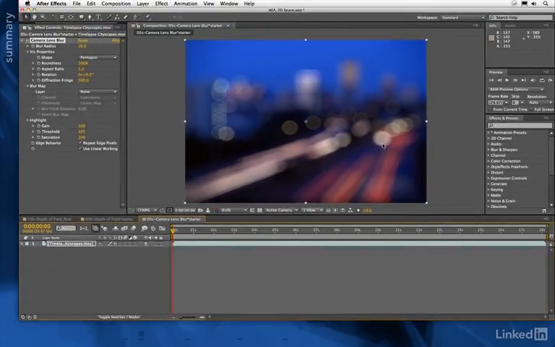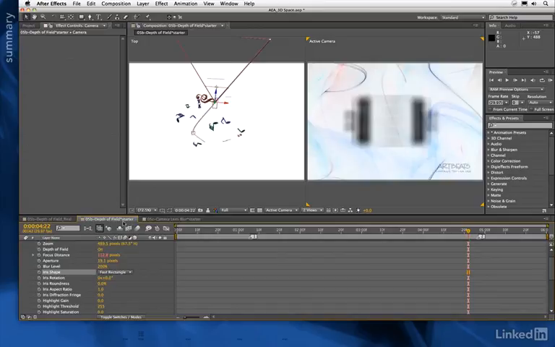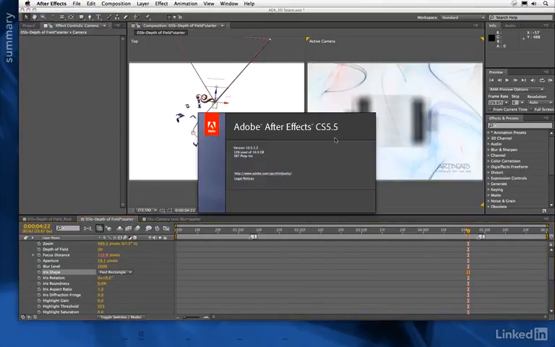So that's camera lens blur and also depth of field blur in After Effects. Again, as of After Effects CS5.5, there was a major change in allowing you to have more control over how those blurs actually looked.